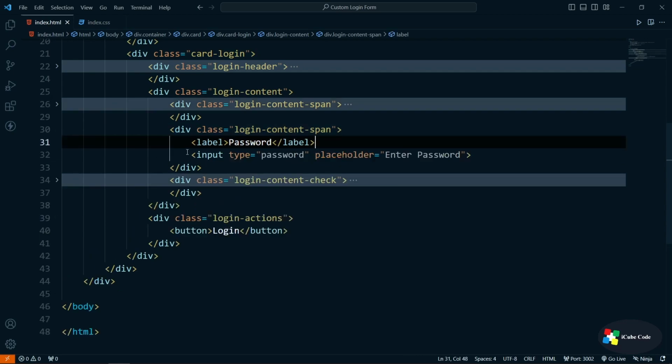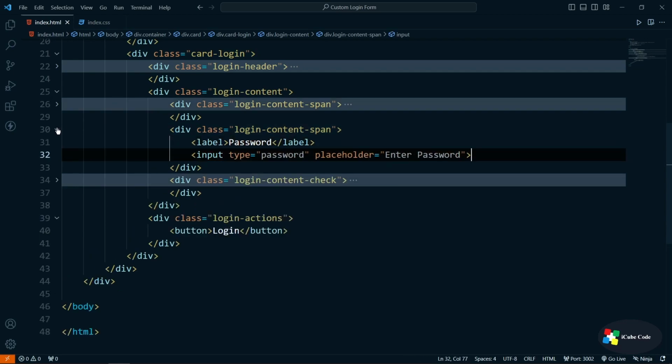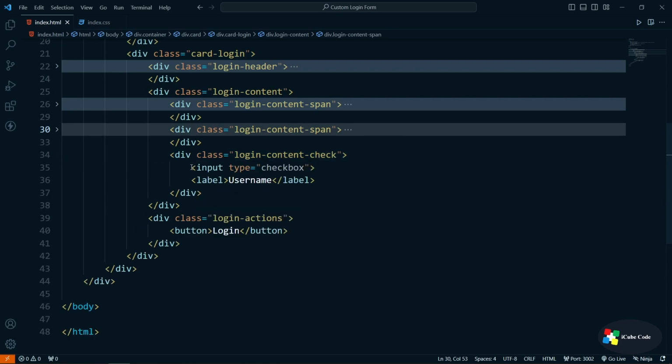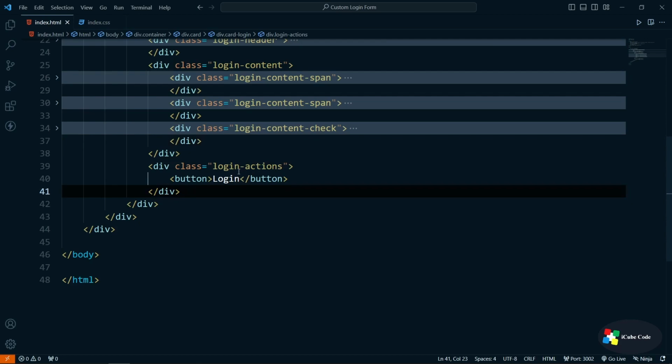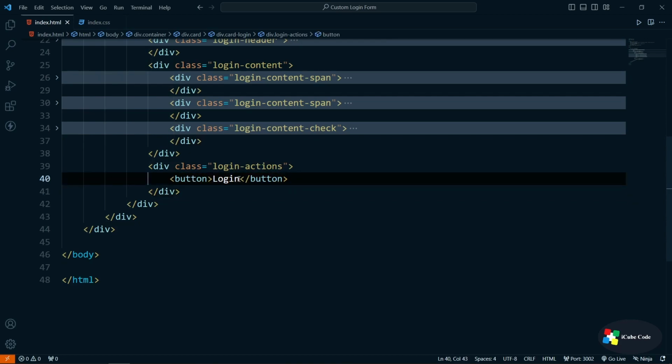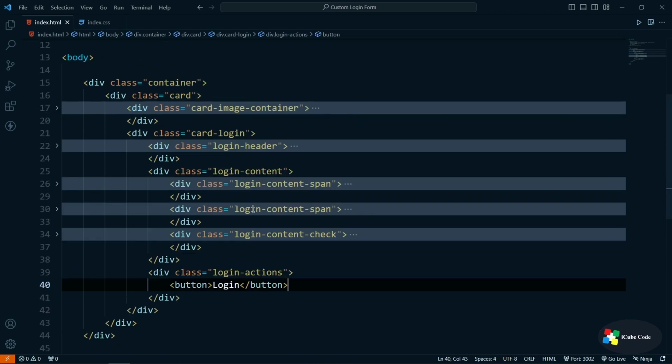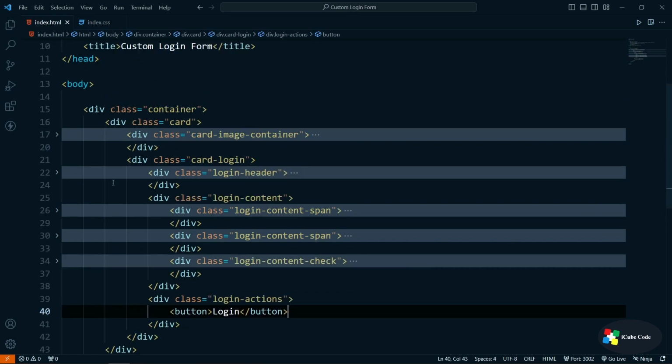We can see the password label and the input for the password as well. And then we have the input tag first. For the checkbox, it's a little bit different. So we have the input tag first, and then the label as terms and conditions. So this is the structure we are using, and lastly we have the action where we have one button only, login. So let's jump to the CSS and let's apply CSS on the card.